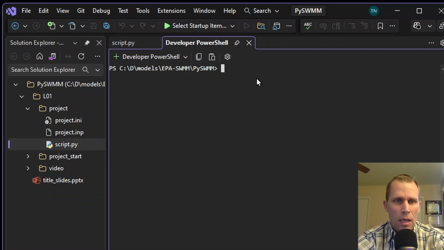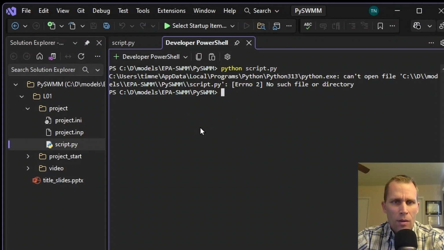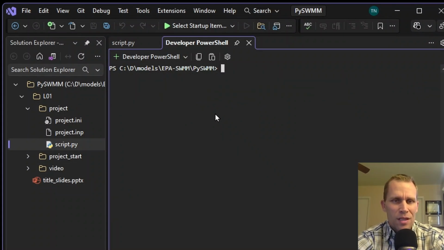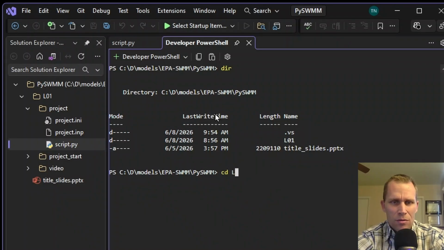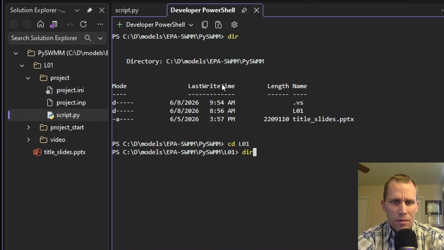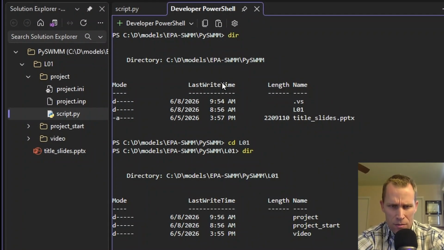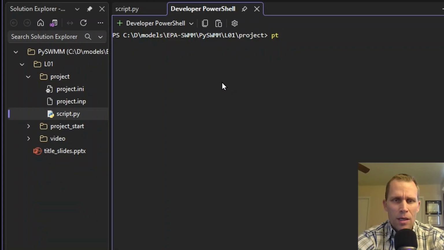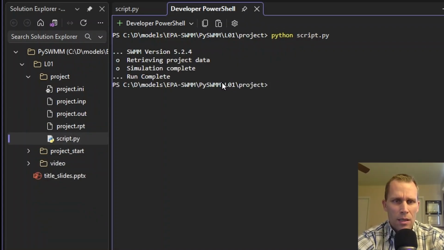Okay, so I'm going to press Control S to save and then move over here to my terminal window. And then to run it, I just type in python and then space and then the name of the script, so script.py, and hit enter. Okay, I did not navigate to my project directory right here. So one second. I need to go to my lesson 01 folder and then project. So now I'm ready to go. I'm going to type in python space script.py, and then that ran. That looks good. It says run complete.